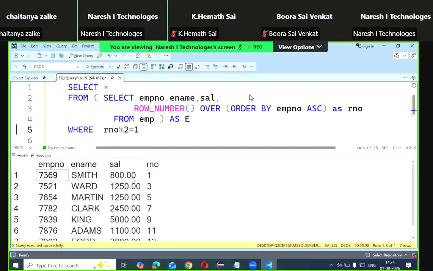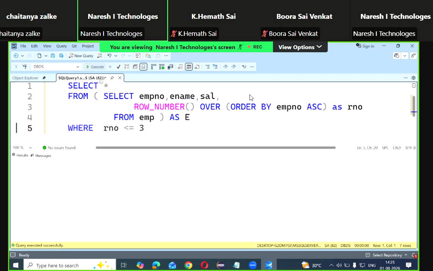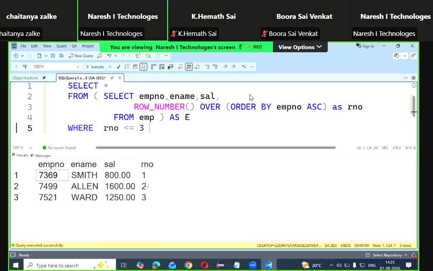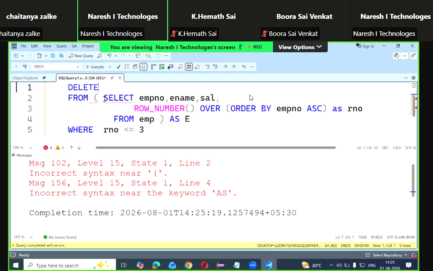But what I want is, it is displaying. Suppose row number less than or equal to 3, this way it is showing the first 3 rows. But I don't want to display, I want to delete. If you want to delete, then instead of select star, write delete. Suppose delete, but error.